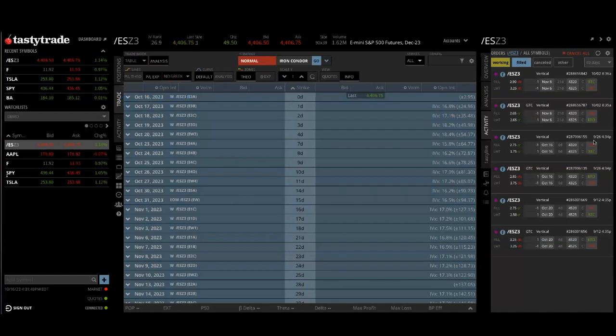If you don't see the options chain for any reason, just make sure that your trade mode is on table, which you can find right here. So if it's your first time launching it up, it might be on curve. Just switch it to table and you'll be able to see the options chain for ES.